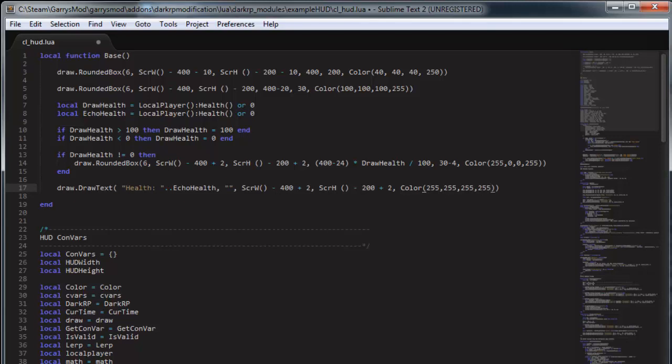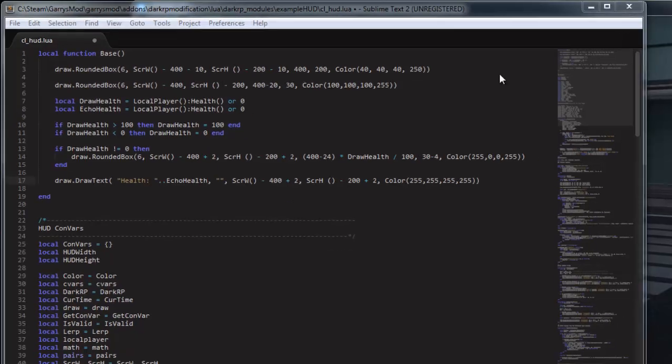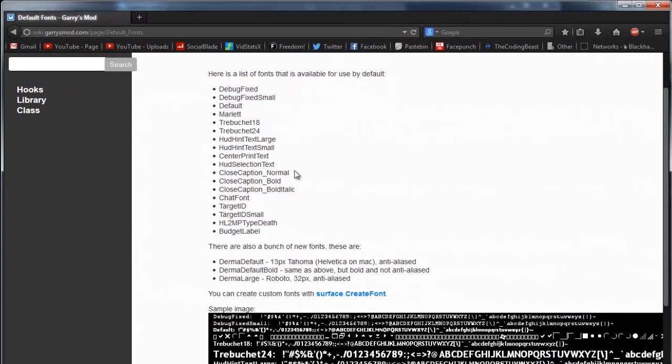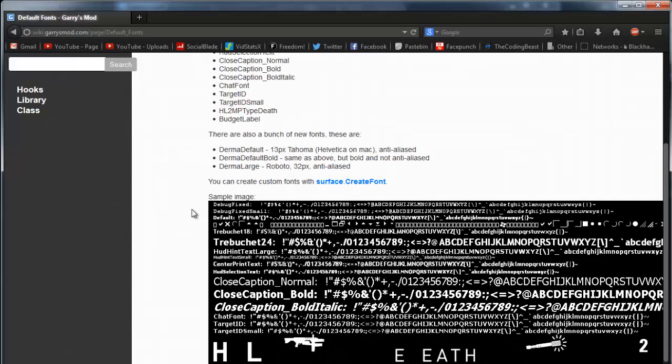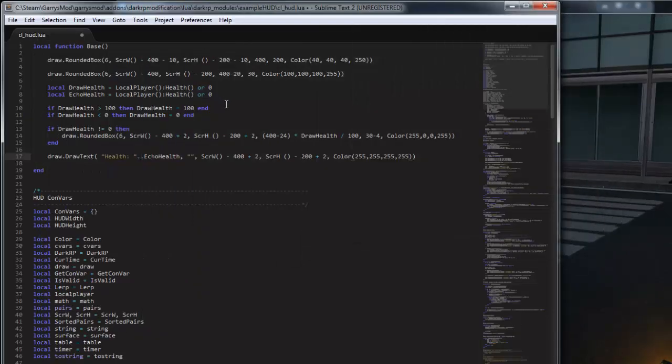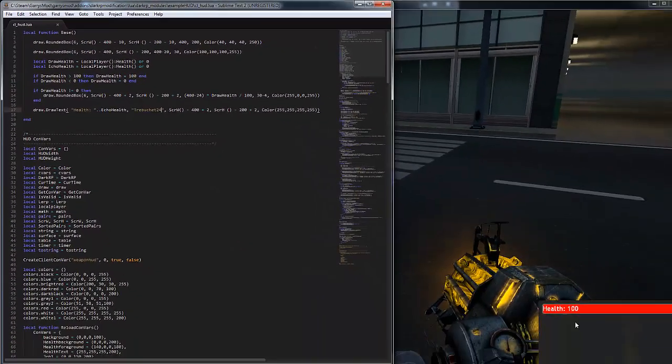So now to find a font, you can either use a default font or you can make your own. In this tutorial, I'm just going to use a default font. So to find the default fonts, you can go to this page. I'm going to put a link in the description. And I'm just going to take this font right here. There's a little example of the different fonts down here, so you can find something that matches your HUD. And if you can't find anything, you will have to make your own. And there's a link right here to the page where you can make your own font. So now we have that. We'll have to insert that right here. Click save, and you'll see it'll display right here.